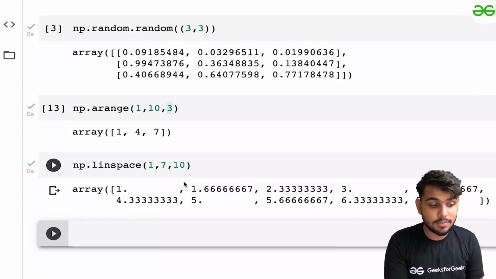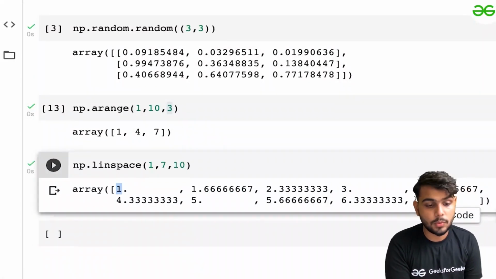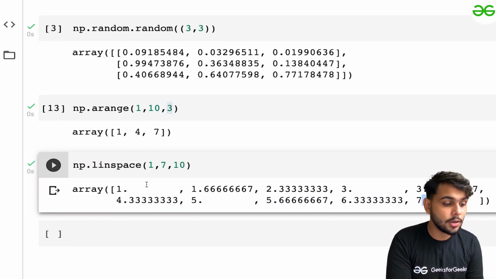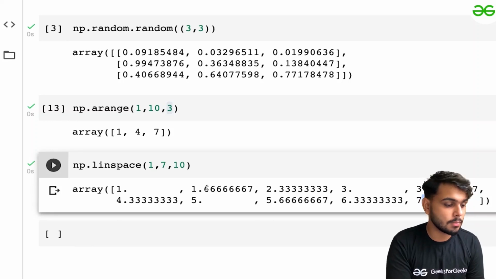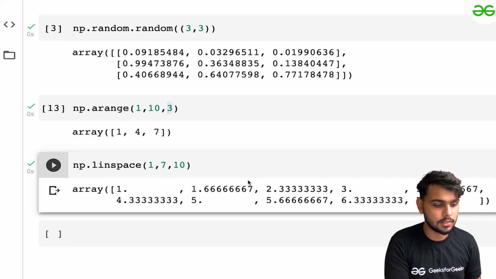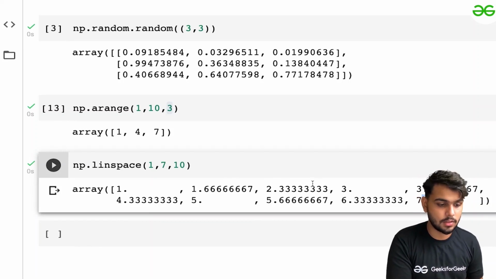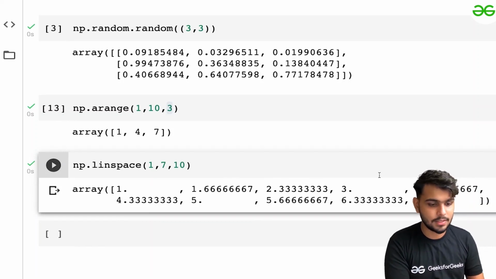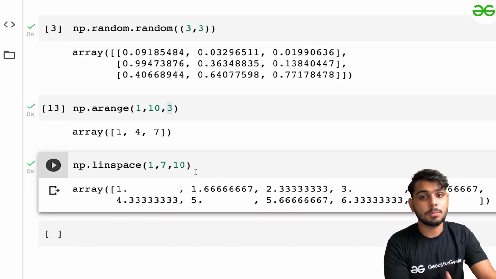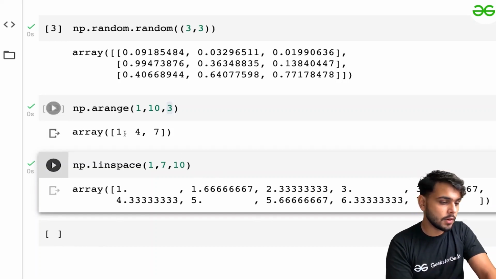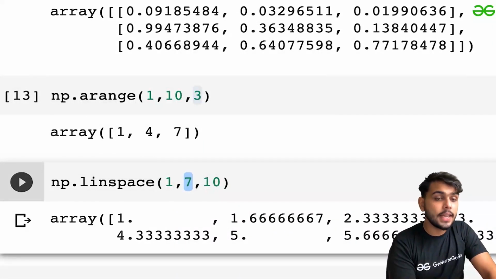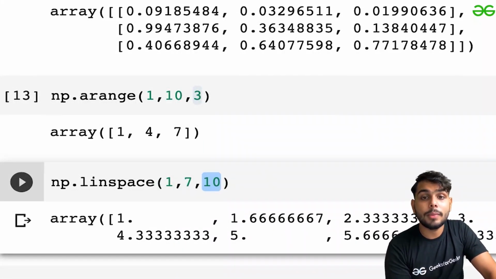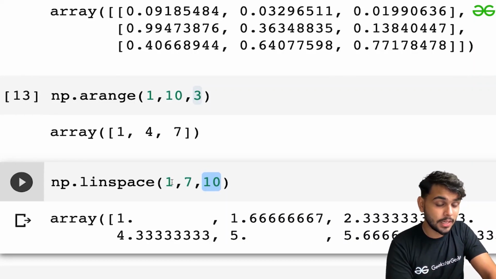So these values start from 1, go up to 10, and all these values are equidistant from each other. Like 1.666 minus 1, I will get 0.666. The distance between these two is also 0.66. These as well. So this is how the linspace function works. The main difference between them is that here I define the starting condition, ending condition, and how many values I want within this particular range.